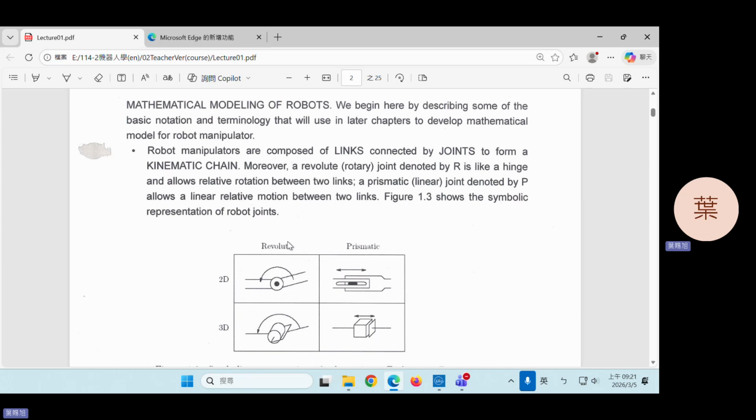As you can see here, robot manipulators are composed of links. Please notice the word links, connected by joints. Here, the second important word, joints, to form a kinematic chain. So a robot is usually composed of links connected by joints. Moreover, here you can see a revolute joint, actually a rotary joint, denoted by R.